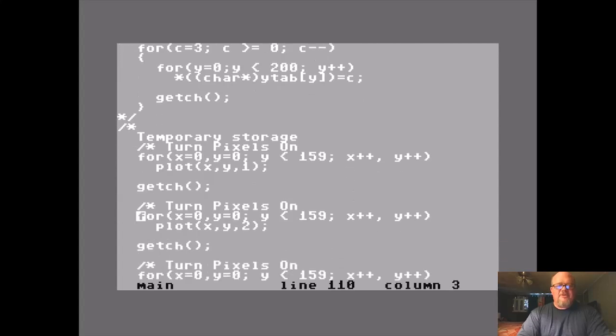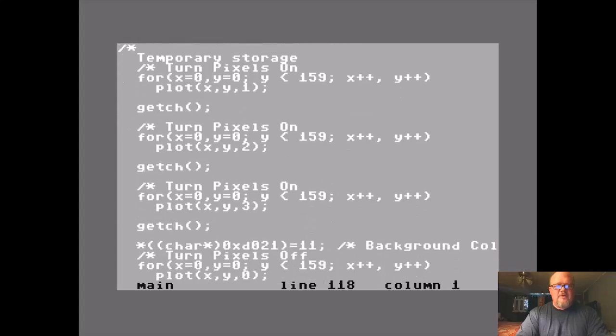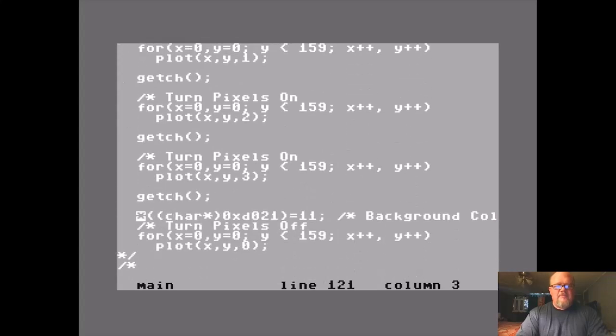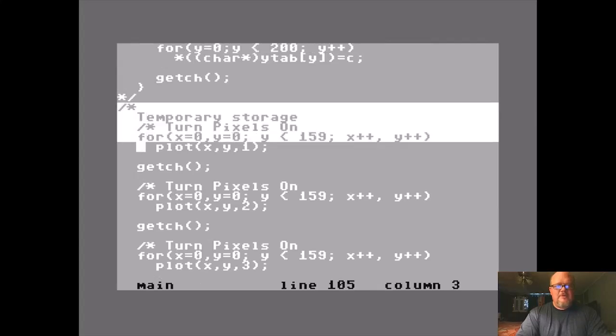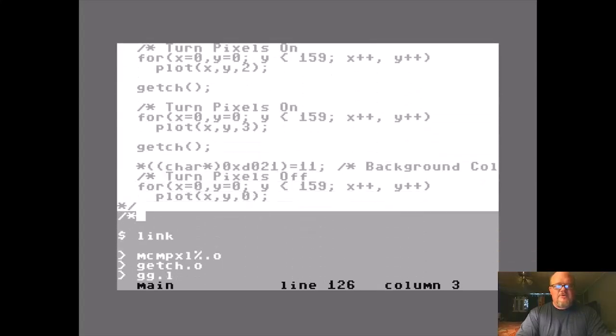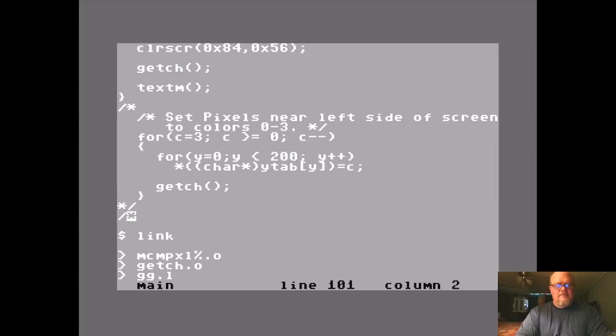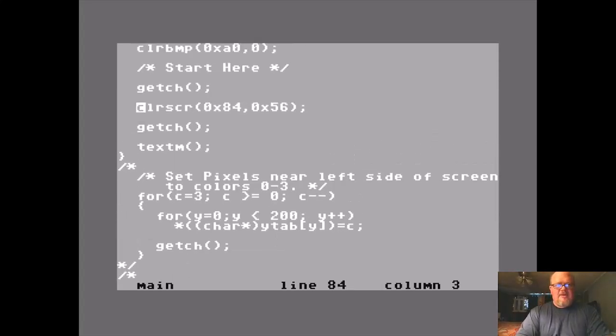We may end up using this, that's why I saved this too. This would put pixels on the screen using the plot. Actually, we might just use it right now. Turn pixels on. Oh, it does all 3 colors. And turn pixels off. Okay, so yep. Let's pull this out of cold storage and bring it back up here.